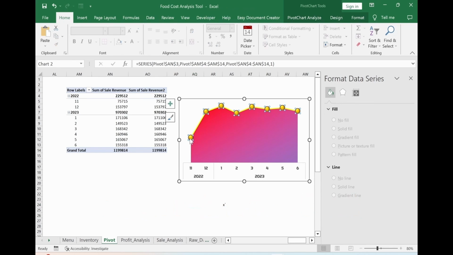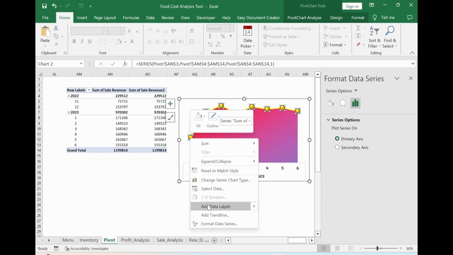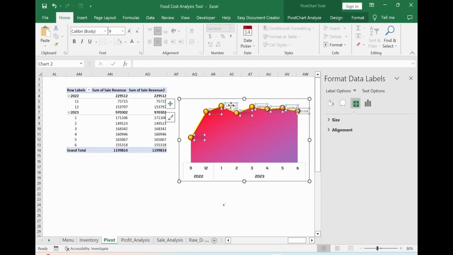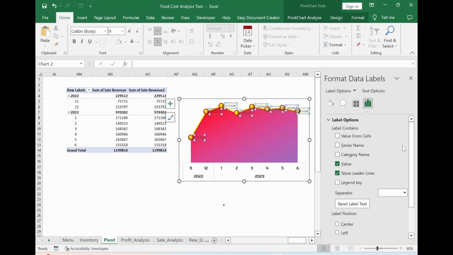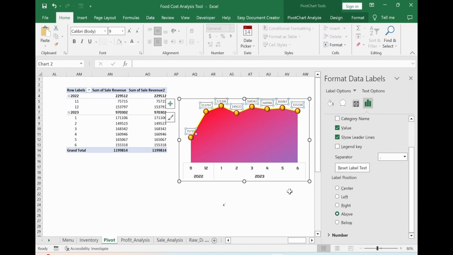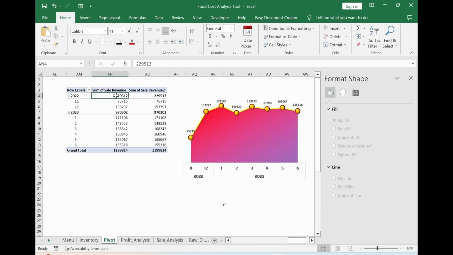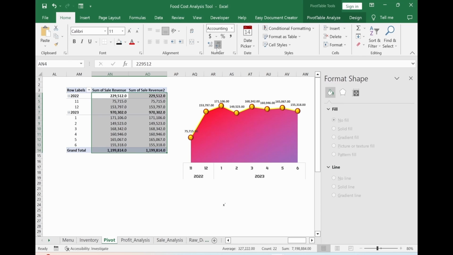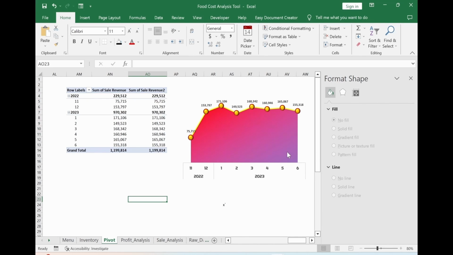Then next step, I select here, click the right-hand mouse button, add data labels. Select data label. Go down to label positions, select above, make it bold. Here you can change the format as well, comma, reduced. We are good to go now.